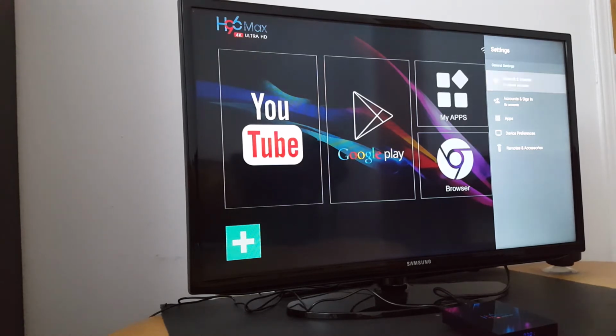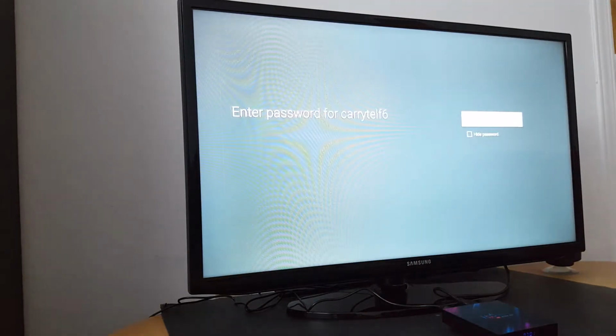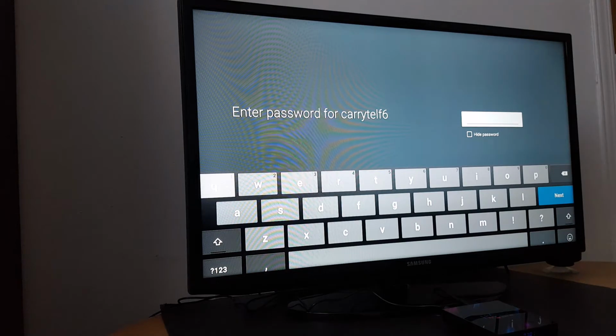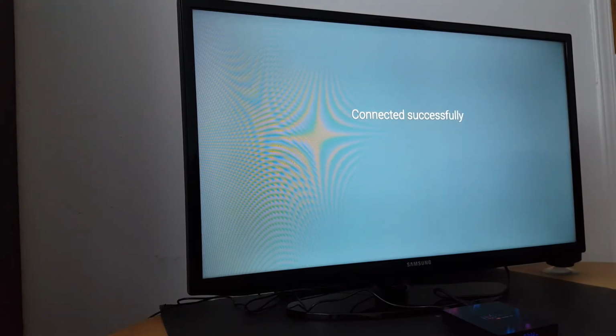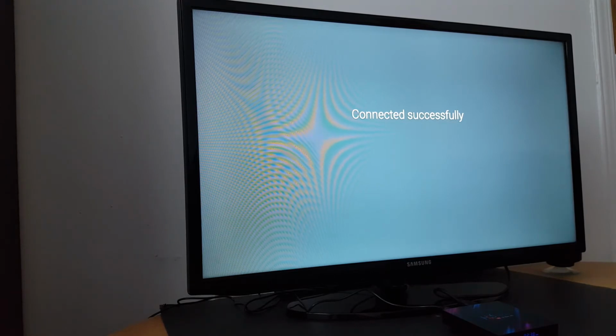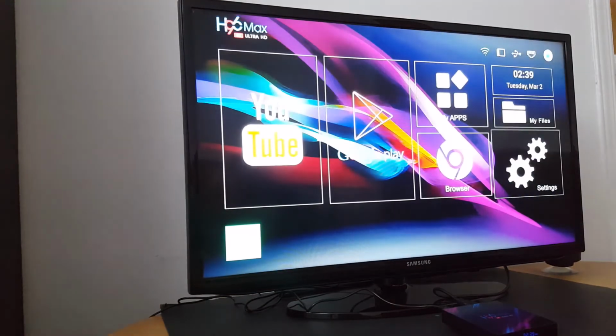Network internet, press network internet to set up a connection. Select your Wi-Fi and enter password. Connecting. So you have connections, the box is now connected.